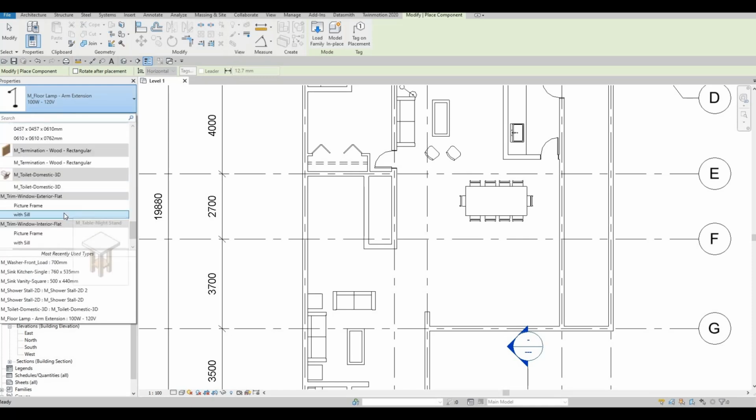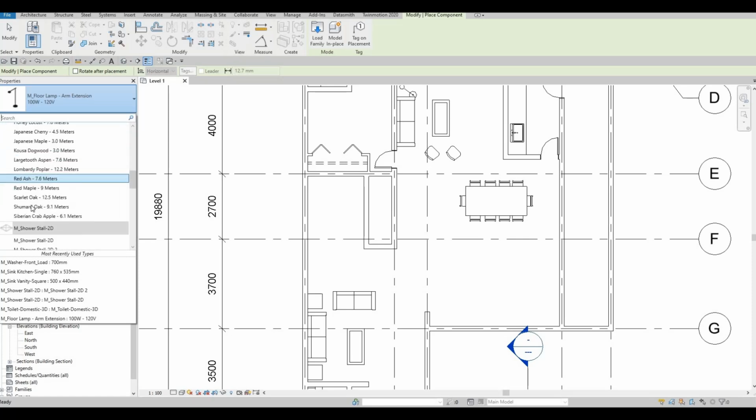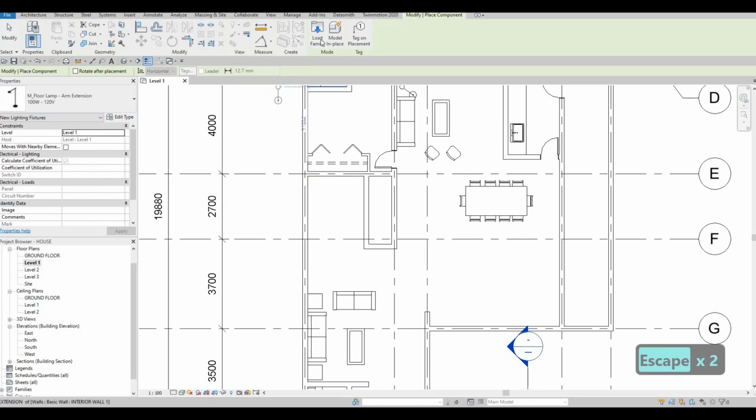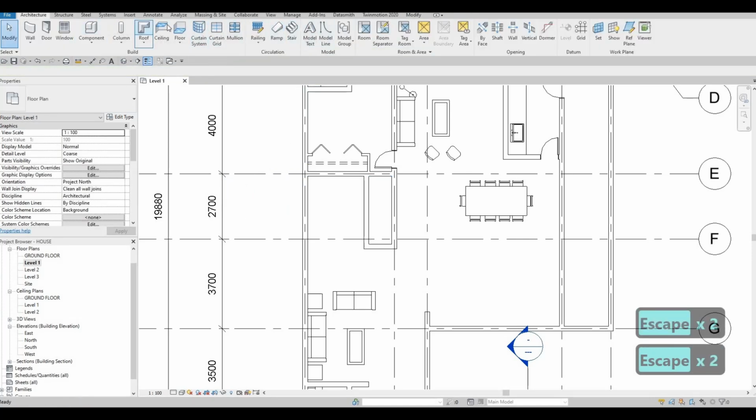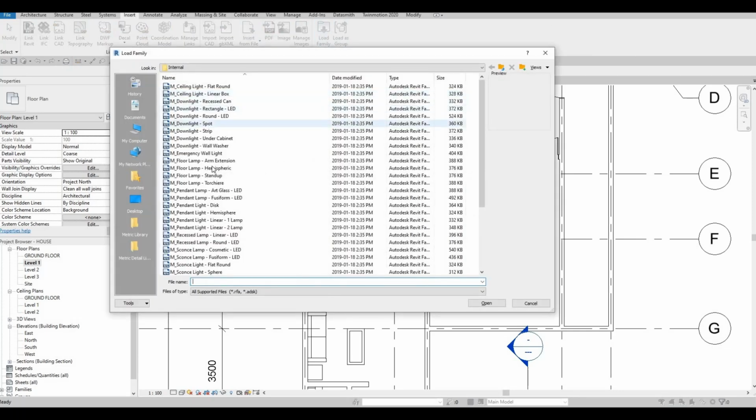What happens if you added so much stuff already, it's going to be harder for you to search, especially if the name is changed. So for example, if you want chair, you can type in chair, but actually the one that you're looking for is named M Chair Brower. So sometimes it will be a lot harder for you to look or to see. So might as well load them one at a time. And then once you load them one at a time, add it and then it's going to be faster for you.